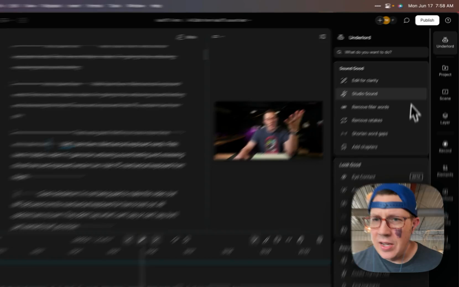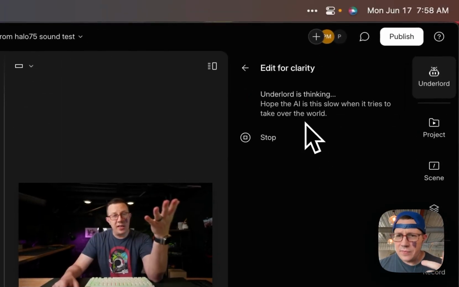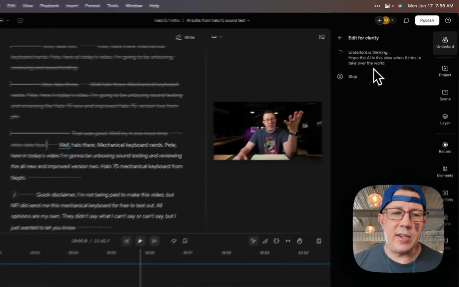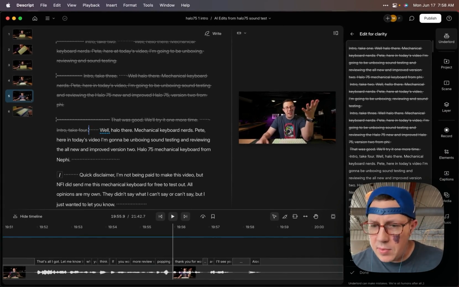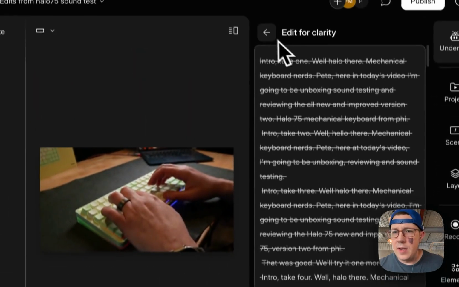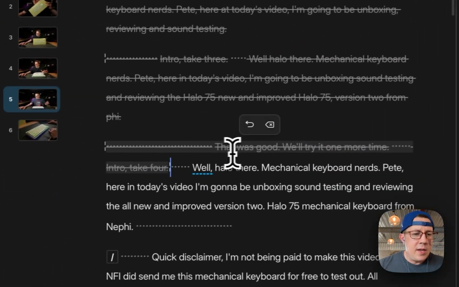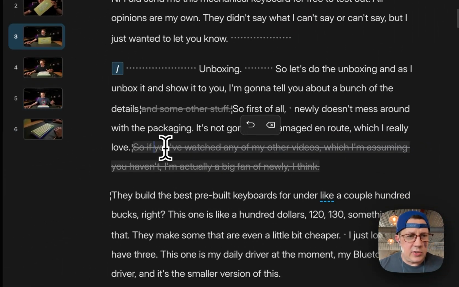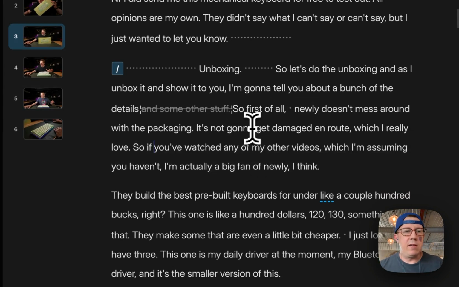And I'll show you. Let's do Edit for Clarity again. Luckily, this only takes a couple of seconds, which I'm really happy with. I'm going to apply edits to script. Okay, there we go. I don't want to delete that. Here's the thing. You can actually just click on this and then click the restore button, and then boom, it's back in, right?